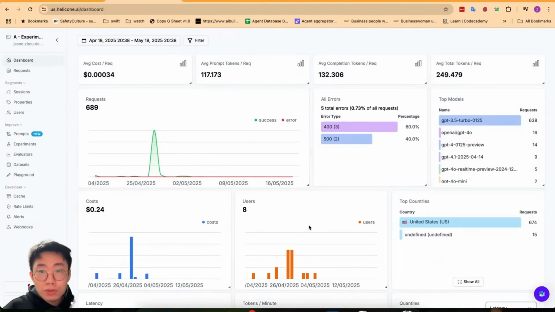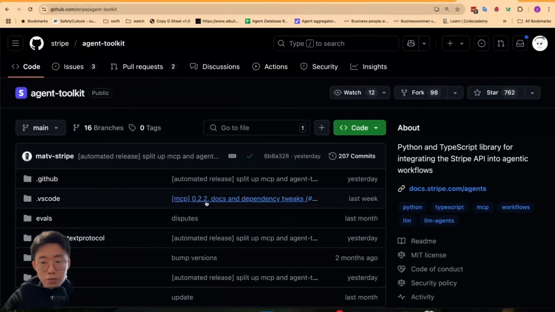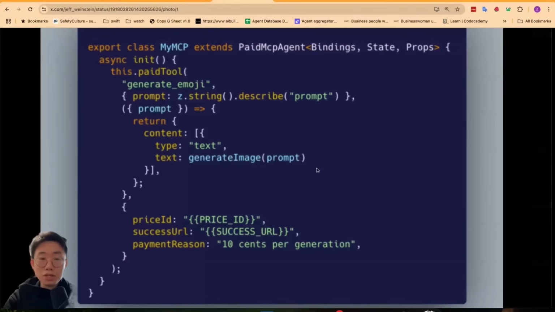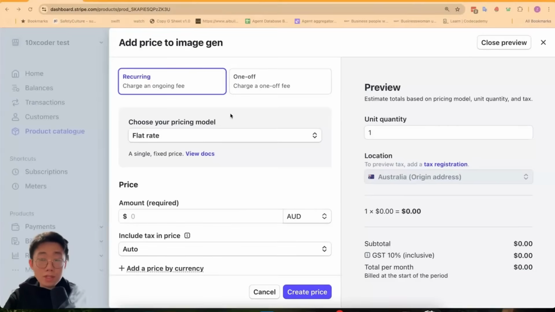Now, without further ado, let me show you how to build a paid MCP server. So Stripe has this agent toolkit that allows you to define an MCP server, and you can just add payment gator tools by defining the name, the function, as well as price ID. And with this, you can set up quite a sophisticated pricing strategy.